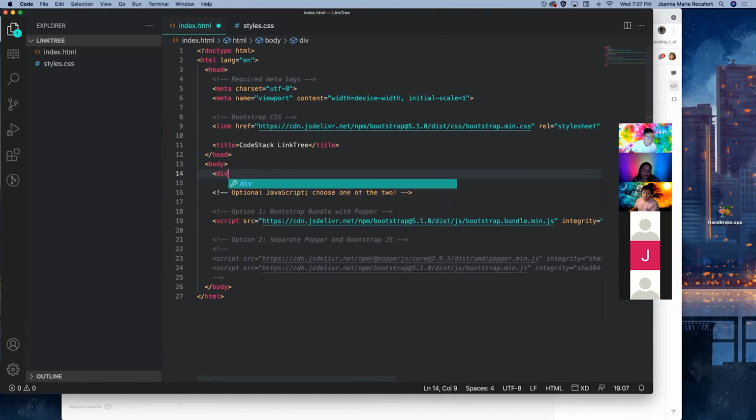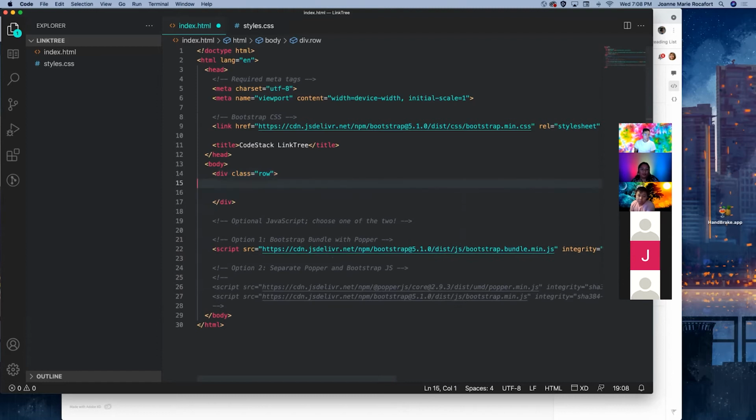Okay, so let's do a div. Let's start with the div. And all the columns are always inside a row. So we're gonna do div class equals row. And the row, so all the classes I'm gonna use today, those are from Bootstrap. That's why we're using Bootstrap, so we don't have to manually code the columns. We don't have to manually code the rows. Okay. So I'm gonna do a div class row and make sure you type the closing tag.